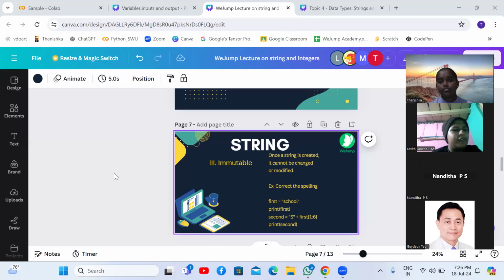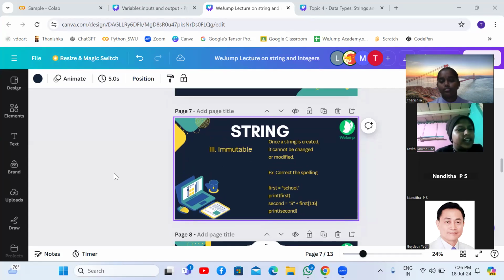Yeah, the second type we have is the immutable string. Immutable is nothing but once a string is created, it cannot be changed or modified. As Tanishka explained, once a string called red is created, it cannot be modified as REE or RAAD. It will be constant as RED itself, but you can add letters after a variable.